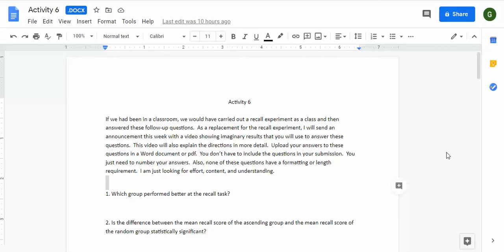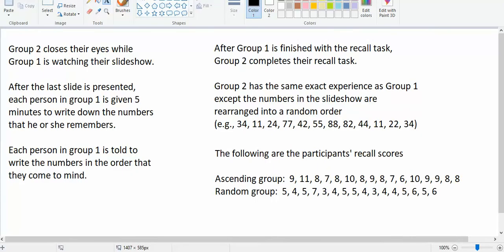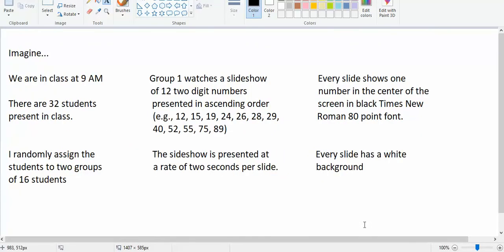So first of all, I need to show you the procedure we would have gone through. So let me pull this up. So imagine that we're in class at 9 a.m. I didn't have to choose 9 a.m., but I'm just using that as the number I decided to use. And imagine that there's 32 students in our class and that I randomly assign the students to two groups of 16.